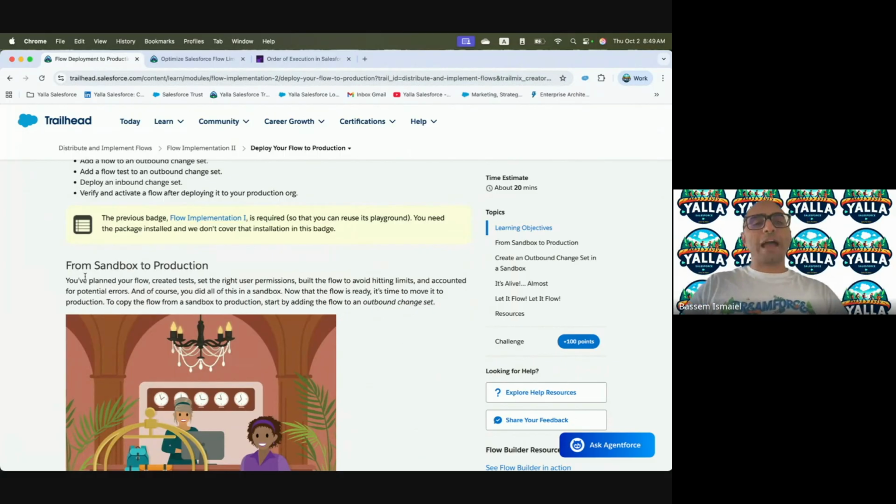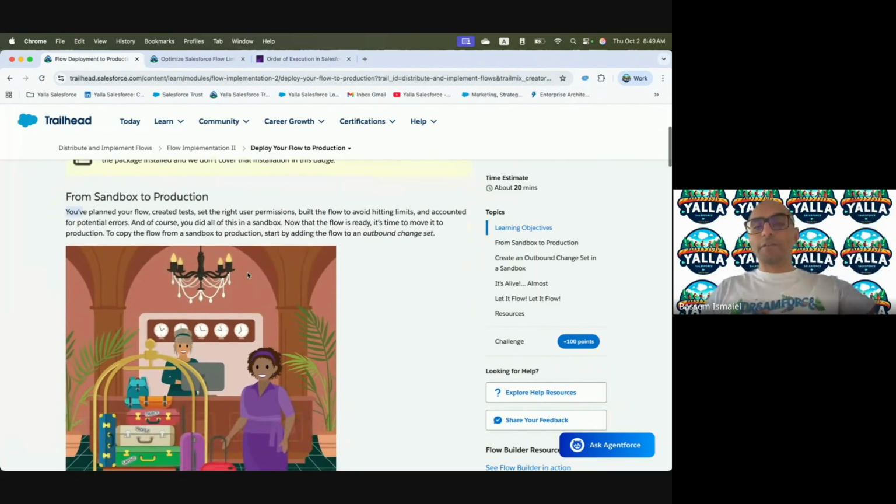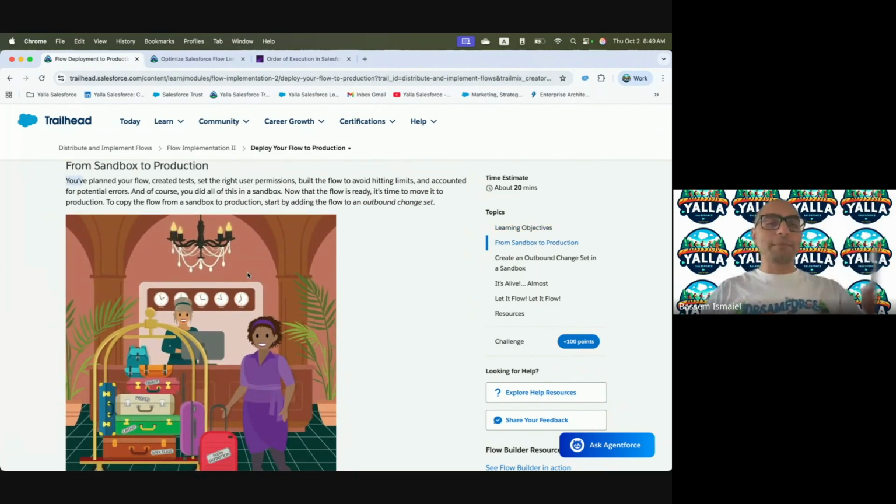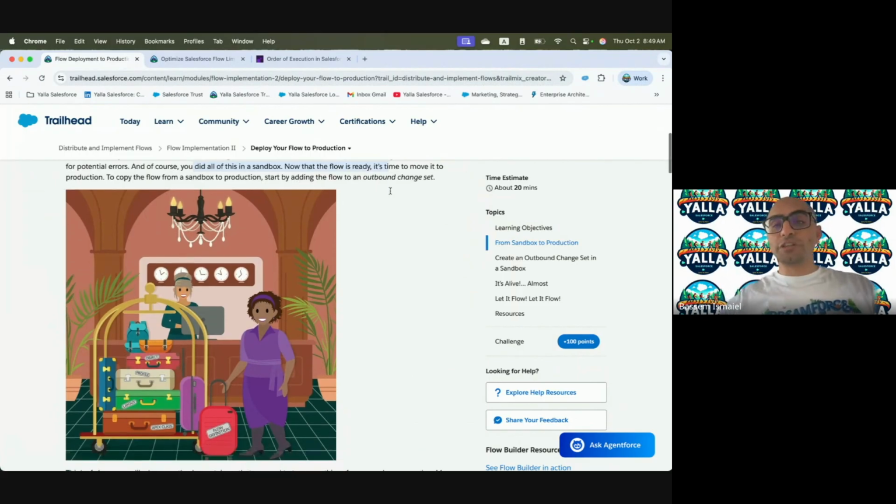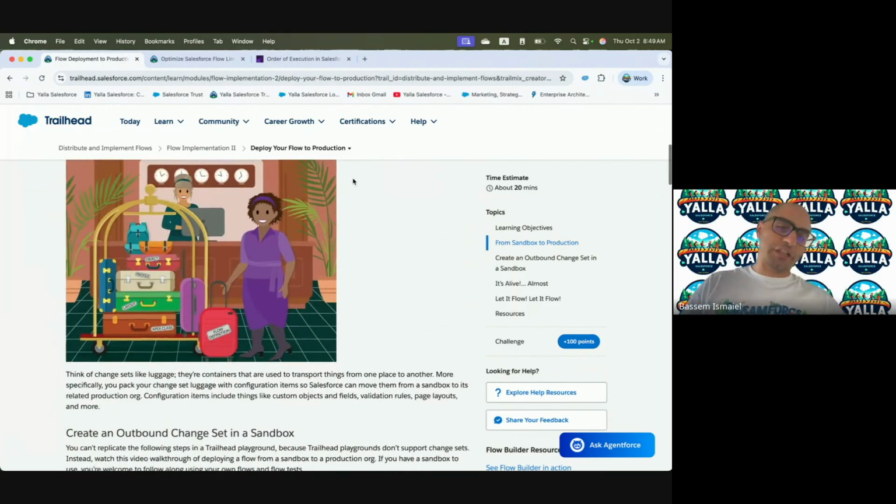All right, you have planned your flow, created tests, set permissions, and built the flow to avoid hitting limits, and you did everything perfectly in the sandbox. Now that the flow is ready, it's time to move it to production. To copy over from sandbox to production, start by adding an outbound change set. What is a change set? It's like a package, like luggage that you are moving from one place to another. So you put all of these things within the luggage, pack it, and send it out as an outbound change set to receive it as an inbound change set in production.